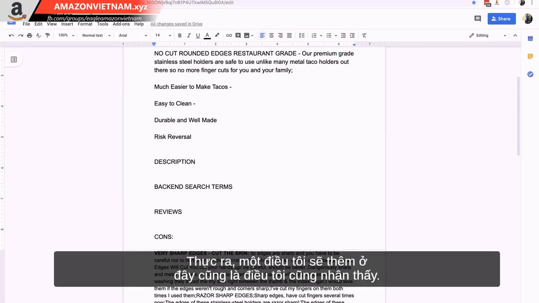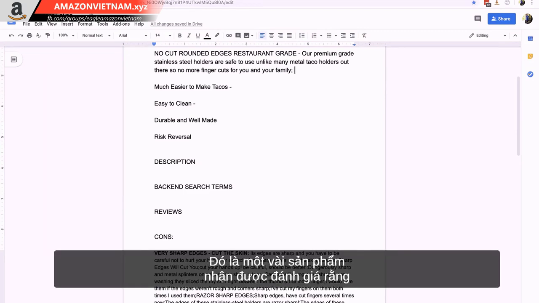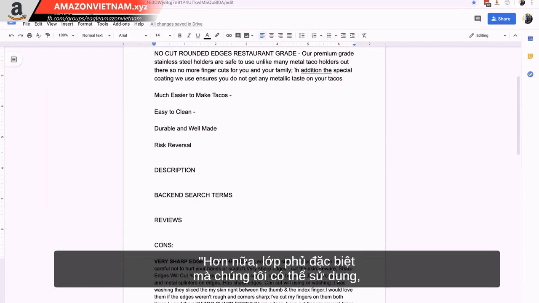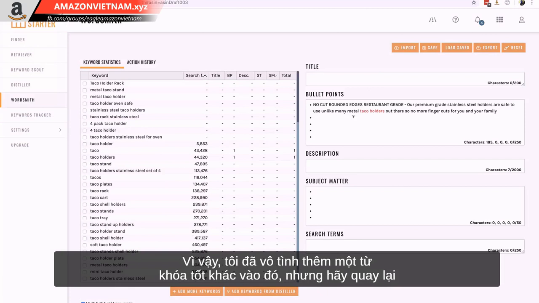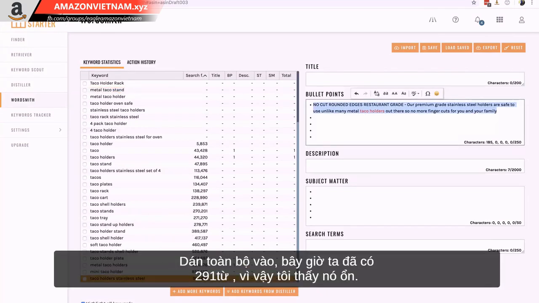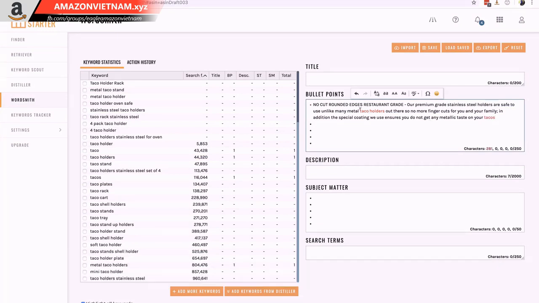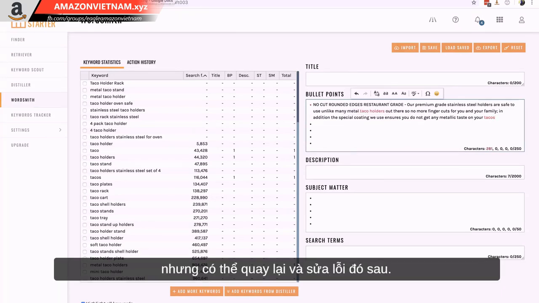Actually, one thing I'm going to add here, and it is something I noticed as well, is that a couple of products got reviews saying that they got a metallic taste from the tacos after using it. So in addition, the special coating we use ensures you do not get any metallic taste on your tacos. So I've inadvertently added another good keyword there, but let's go back and paste the whole thing in. Now we're at 281, so I'm okay with that right now. I'm not particularly keen on the main point here, but I can go back and fix that later.